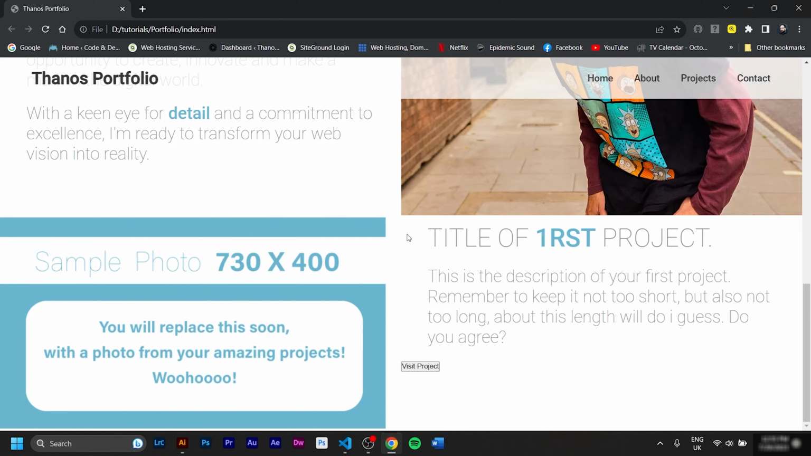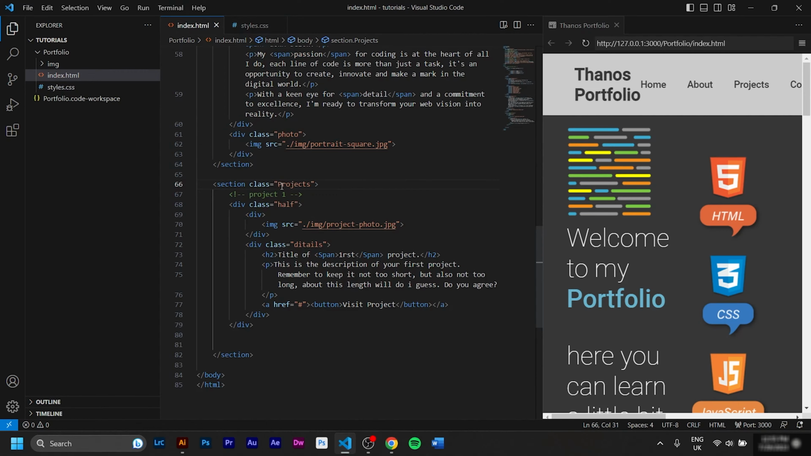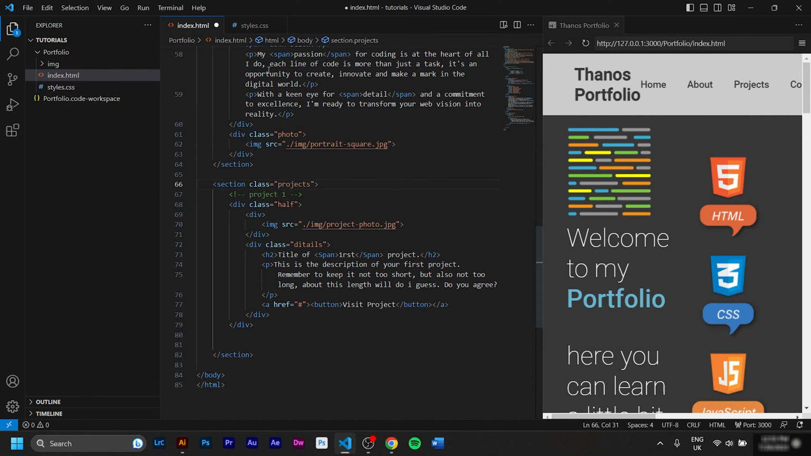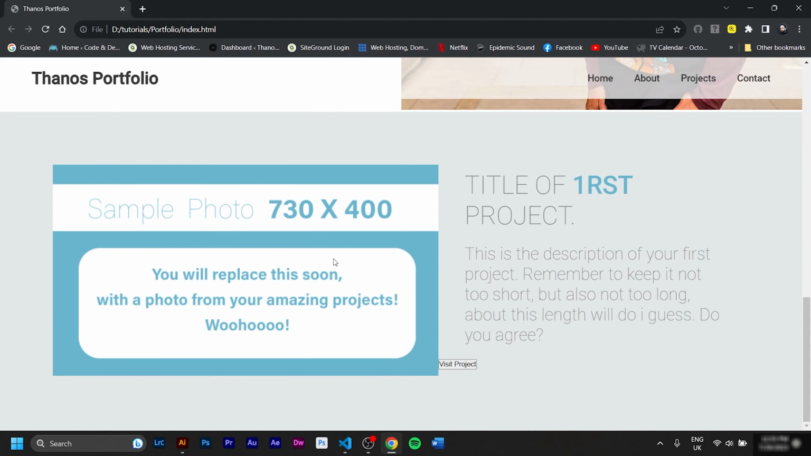So I don't see the background. Let me go back and check with target dot projects. And here I have capital P. Make sure that everything is exactly the same. Nice. So our image is a bit larger than expected.